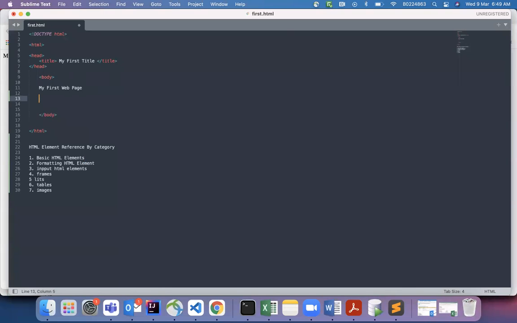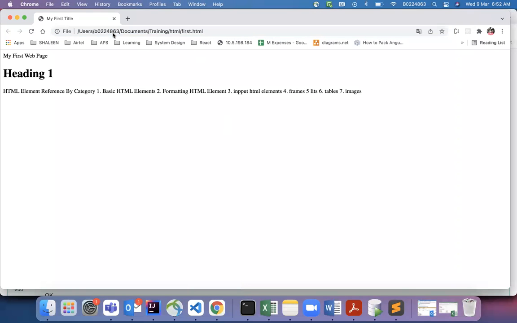So the first one is H1, right? If we define H1, your text inside this particular tag would be displayed in a heading form. For example, I'll simply say heading 1, right? And I'll run this program. It will display your text in a special form, in the form of a heading, which is bigger than your usual text. Does it make sense?